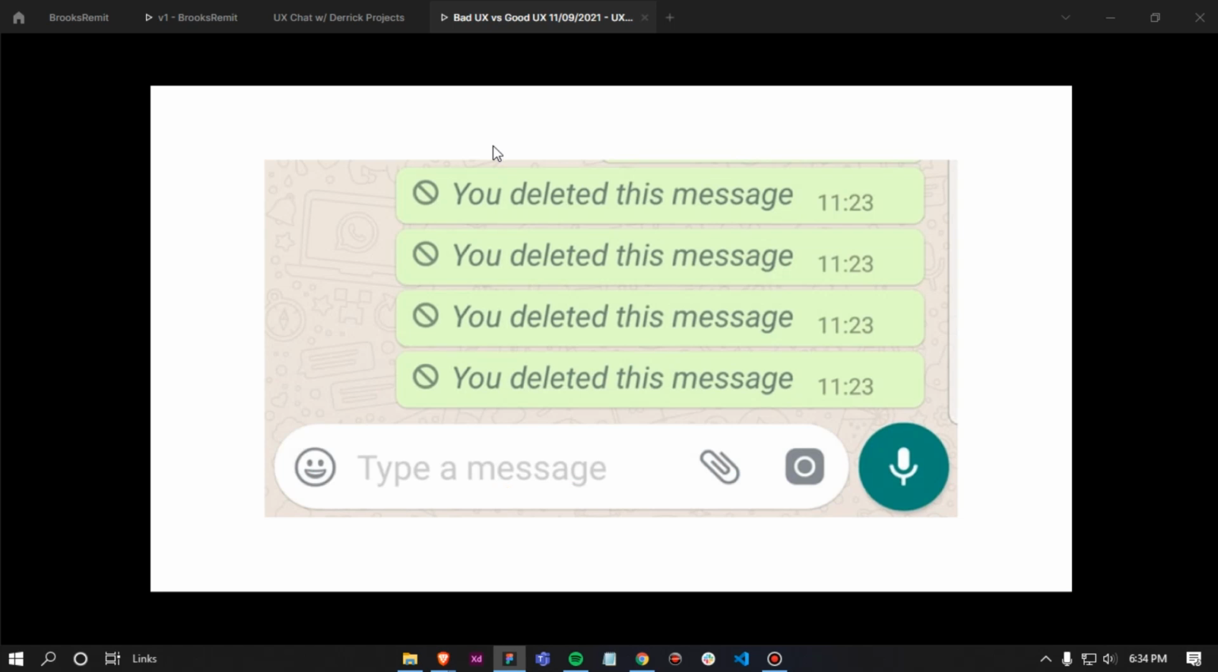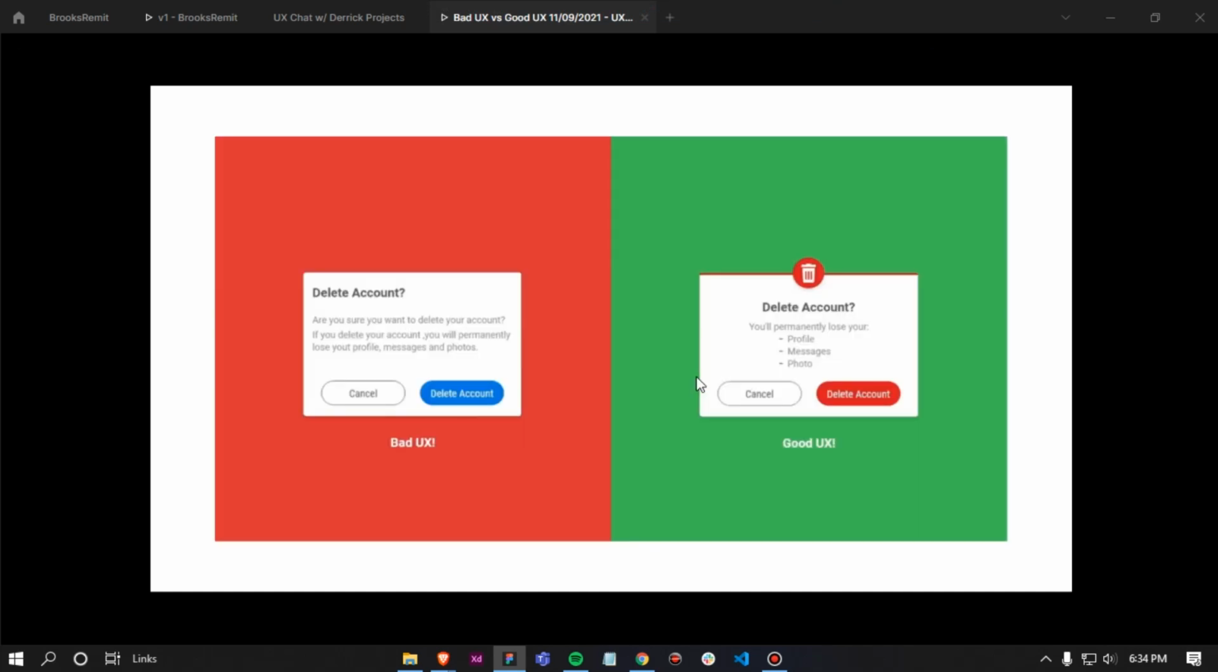So if you are building a product, don't do this. As soon as a user clicks delete, be sure to delete whatever the user is trying to delete.